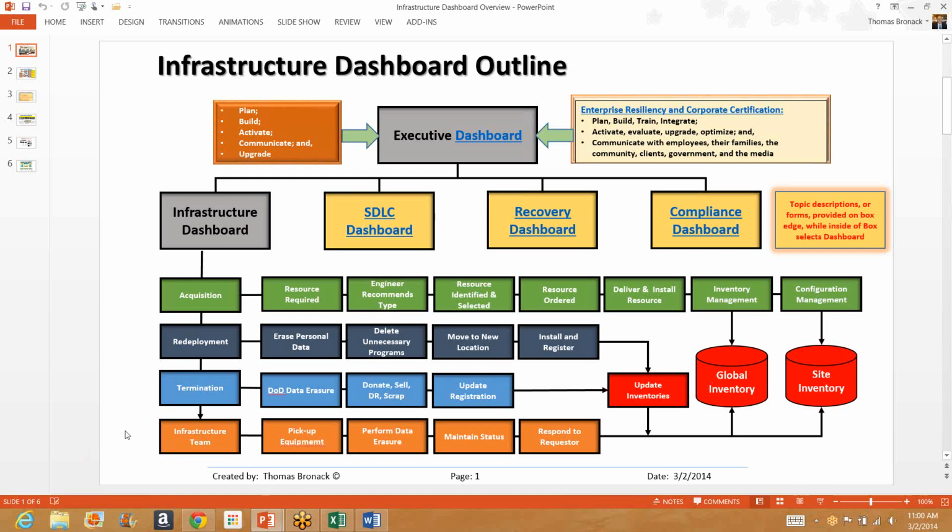Then you have to update the registration so that you're deleting from your inventories. Now, all of the work that's performed during this is done by the infrastructure group. They pick up the equipment, they perform the erasures, they maintain the equipment and its status, and they respond to the requester when the work is performed and finished.